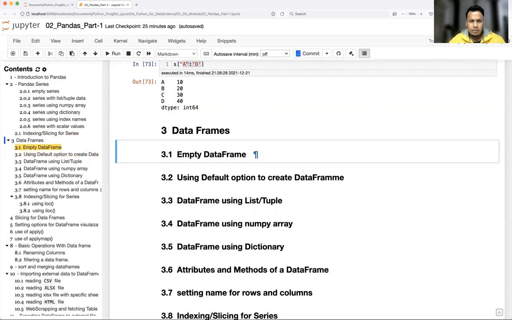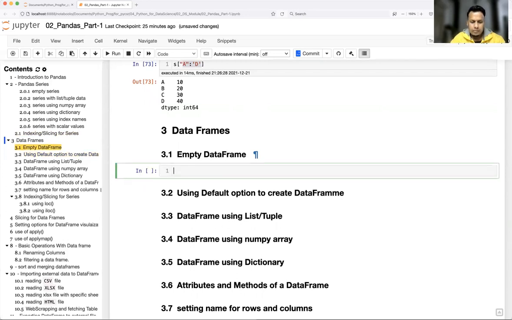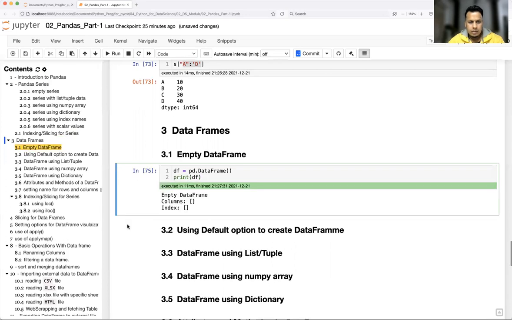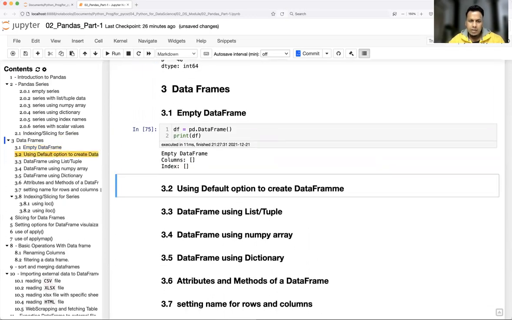So how to create an empty data frame? I'll create df equal to, let's use this variable name df, that stands for data frame. So pd dot DataFrame, then df. So this data frame is empty and there's no column, there's no index, correct? So let's create something else using the default option to create a data frame.